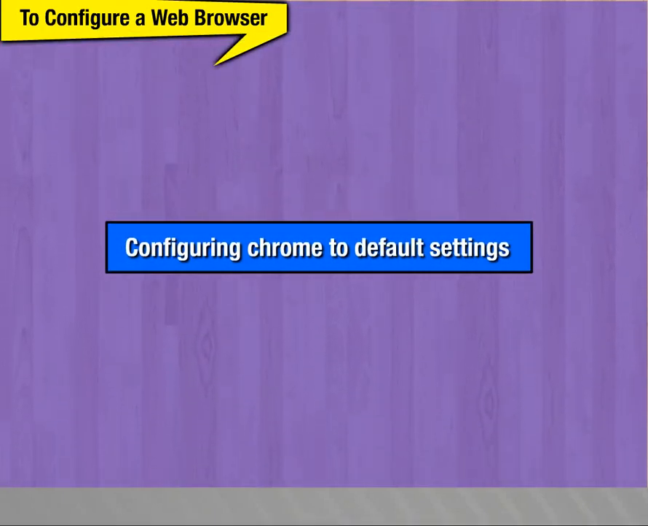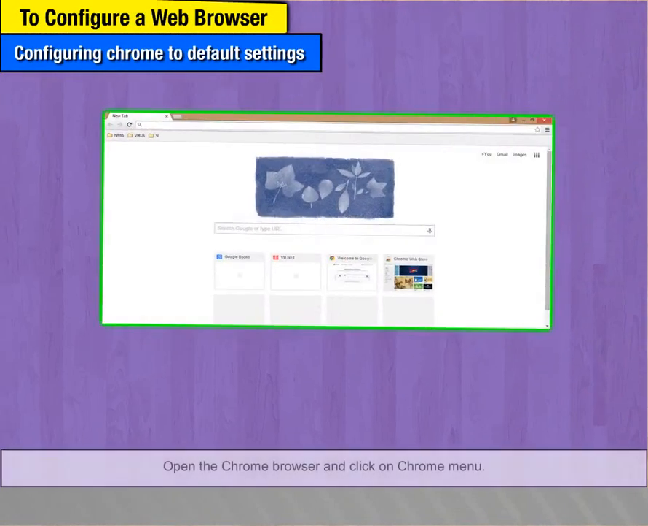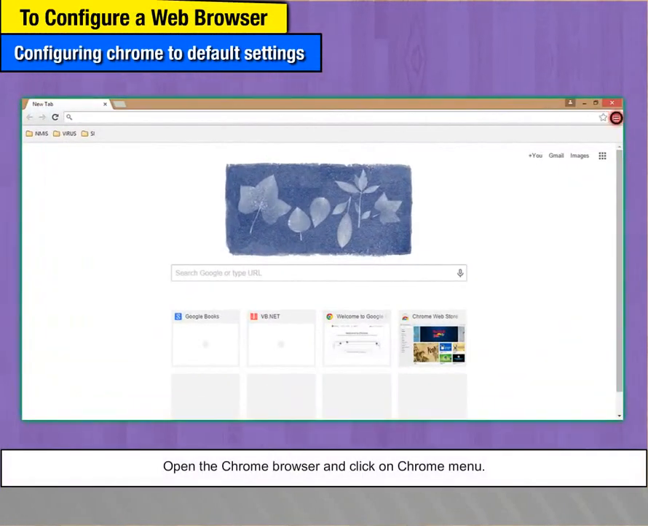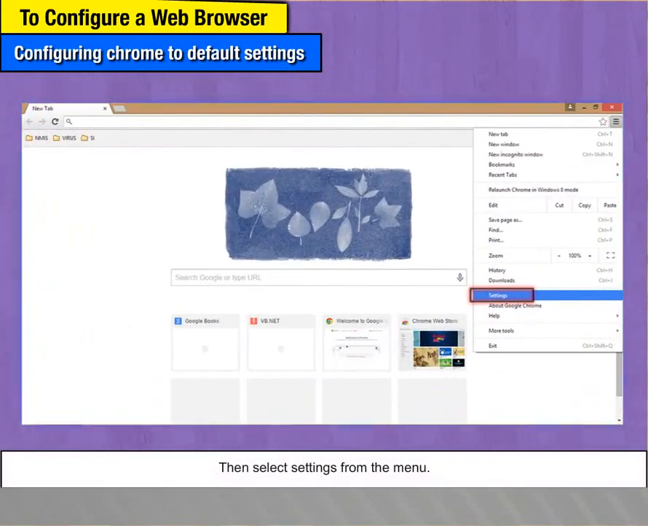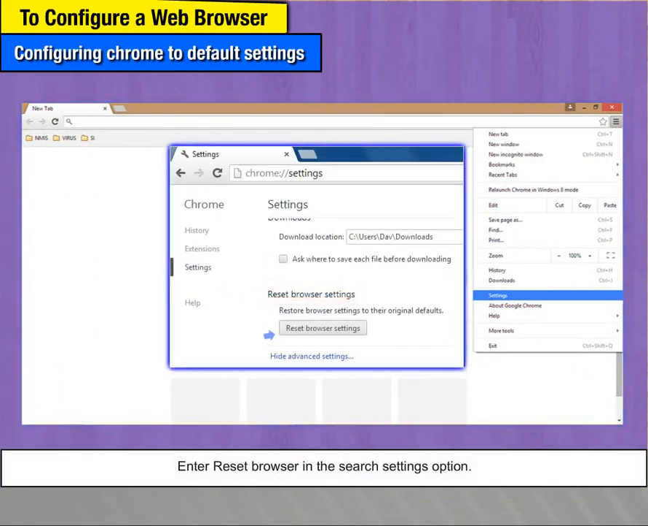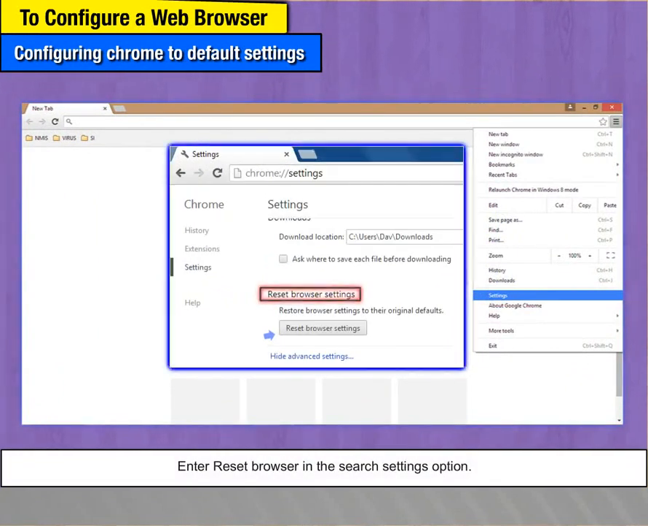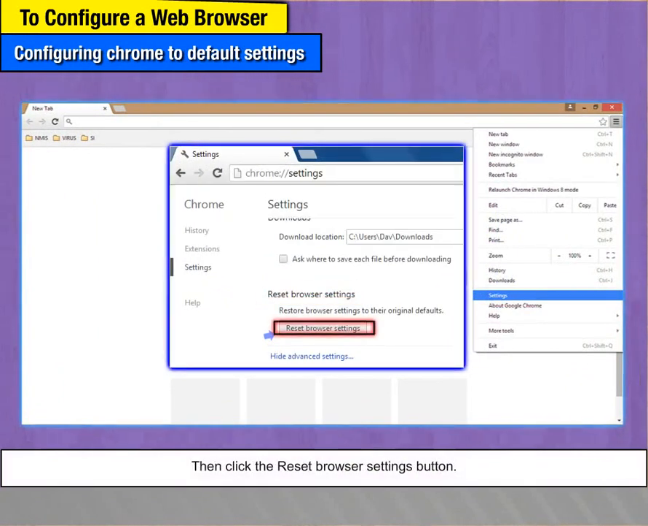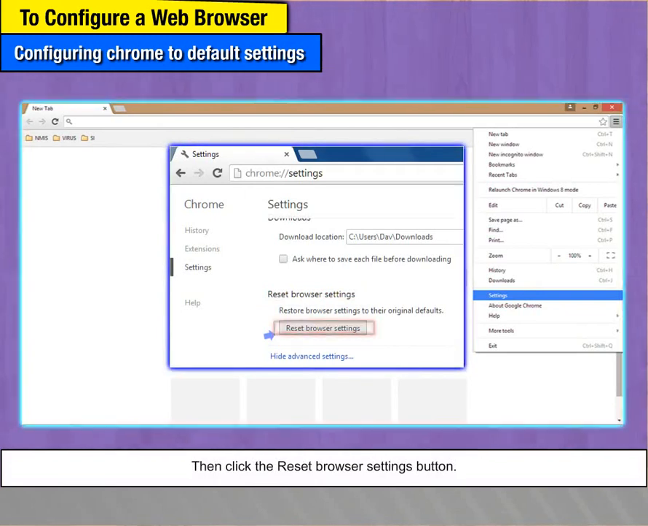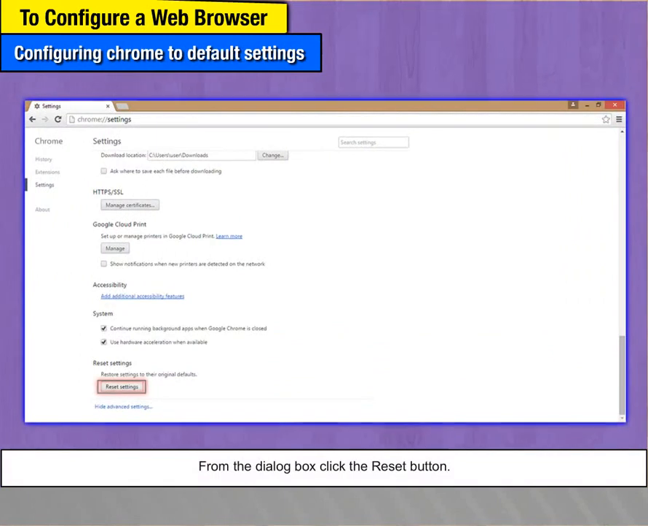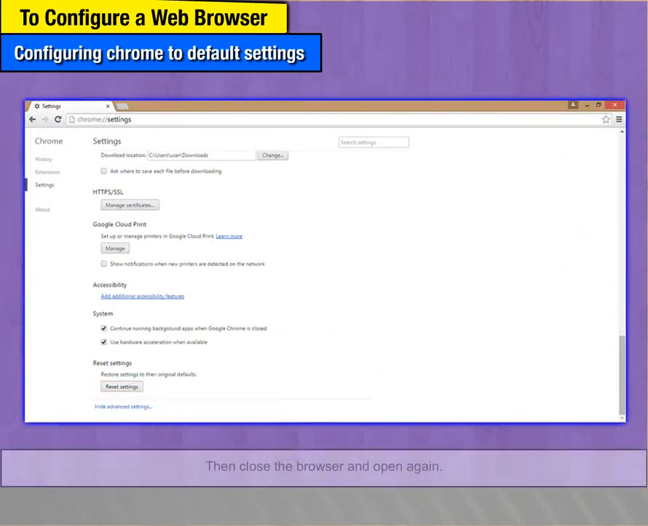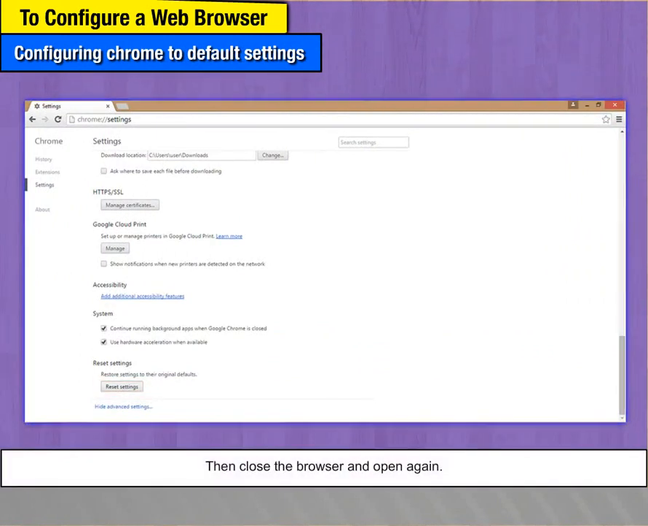Configuring Chrome to default settings. Open the Chrome browser and click on the Chrome menu. Then select Settings from the menu. Enter Reset Browser in the Search Settings option. Then click the Reset Browser Settings button. From the dialog box, click the Reset button. Then close the browser and open it again.